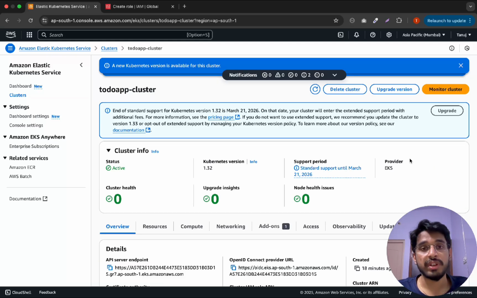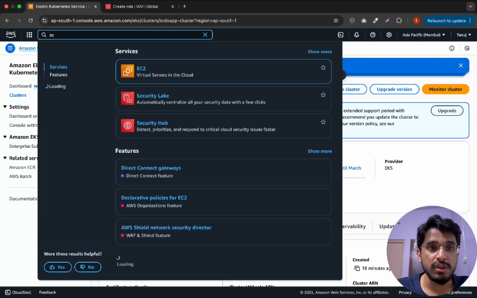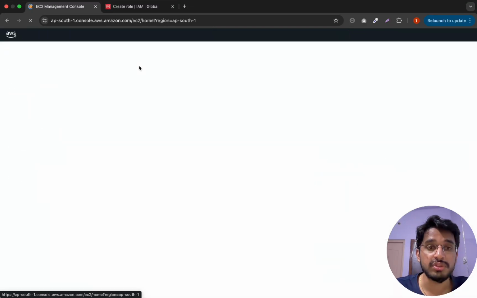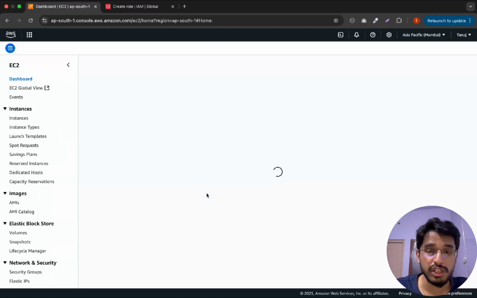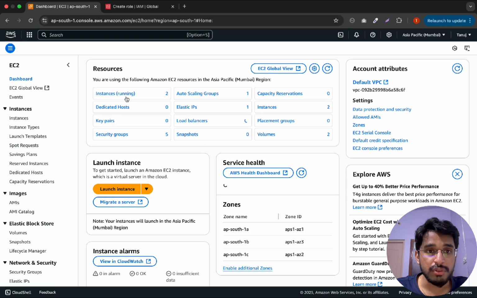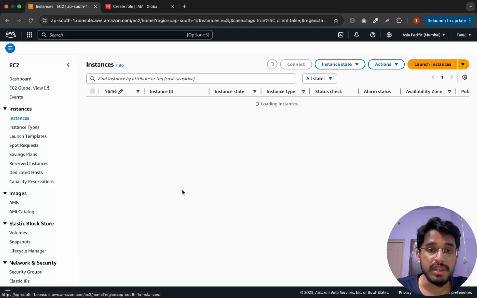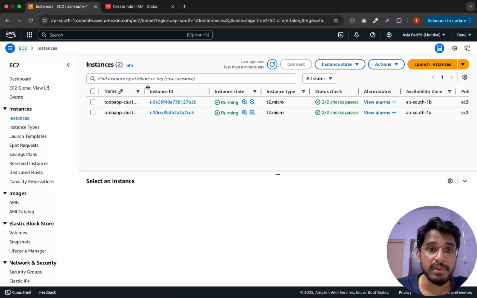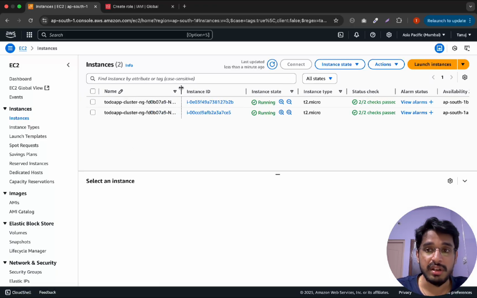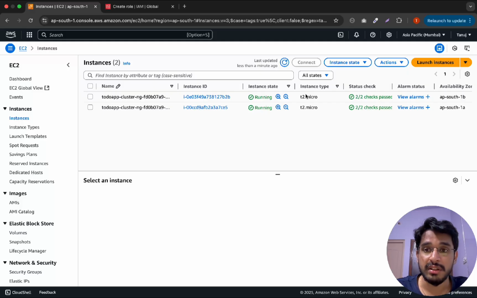Let us also verify our two nodes. Basically, I told you nodes are nothing but EC2 instances, right? So let's check if they are created or not. You can go to EC2 and check if those two nodes are actually created. You see that instances running are currently 2. If you go to instances here, you should be able to see 2 instances of this todo-app-cluster running.